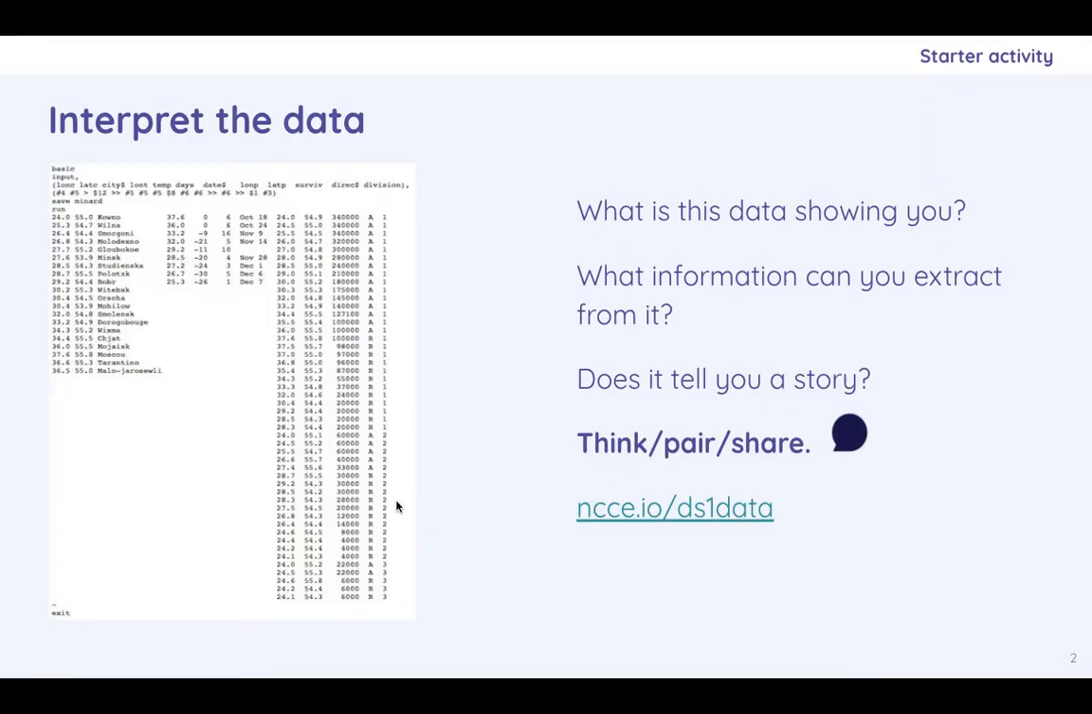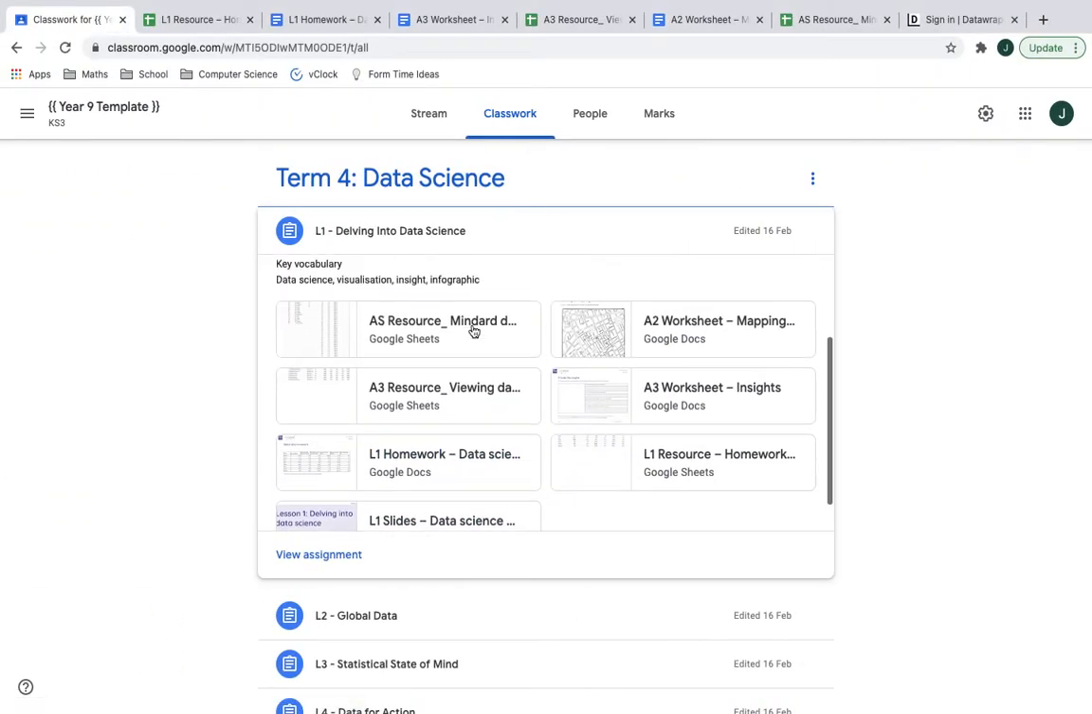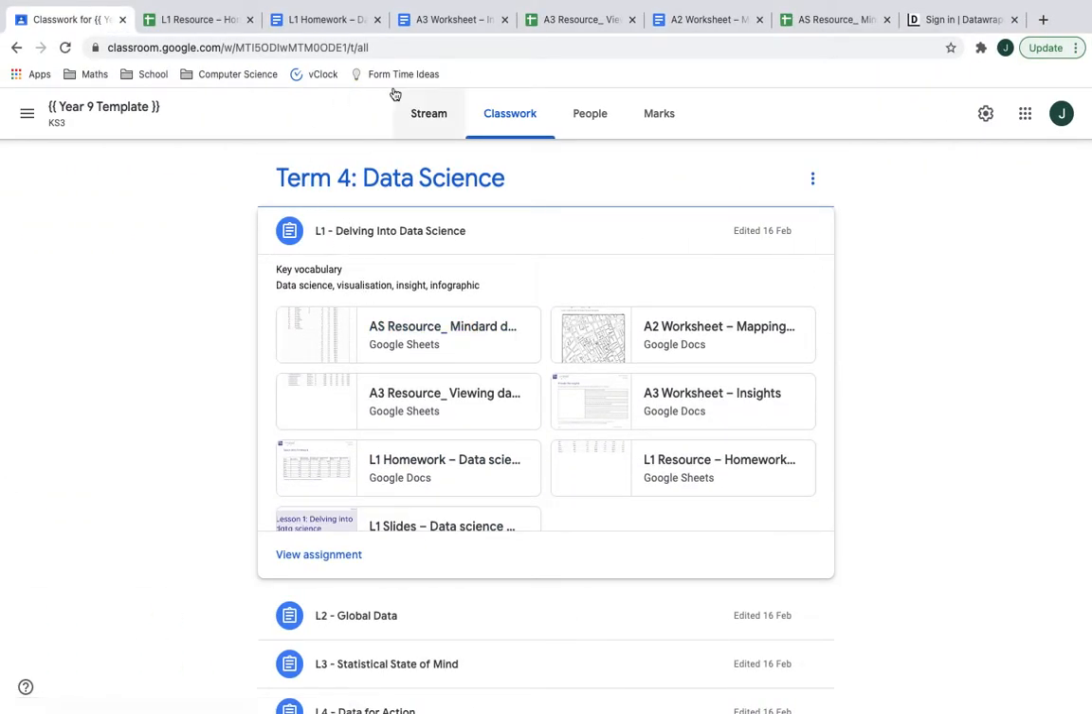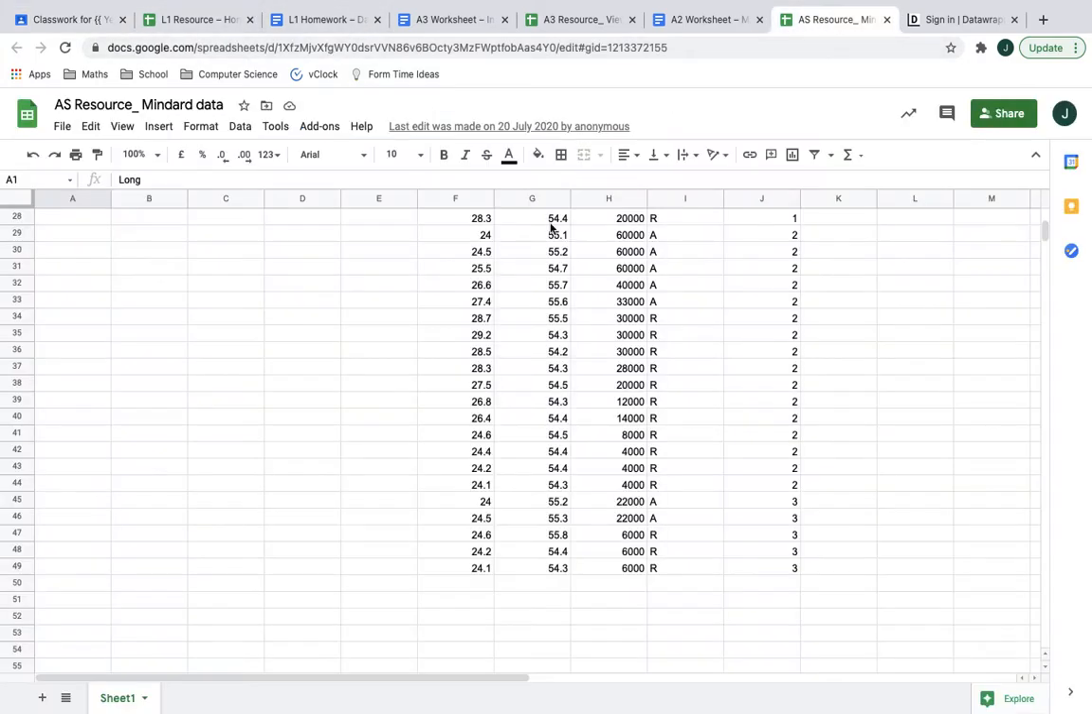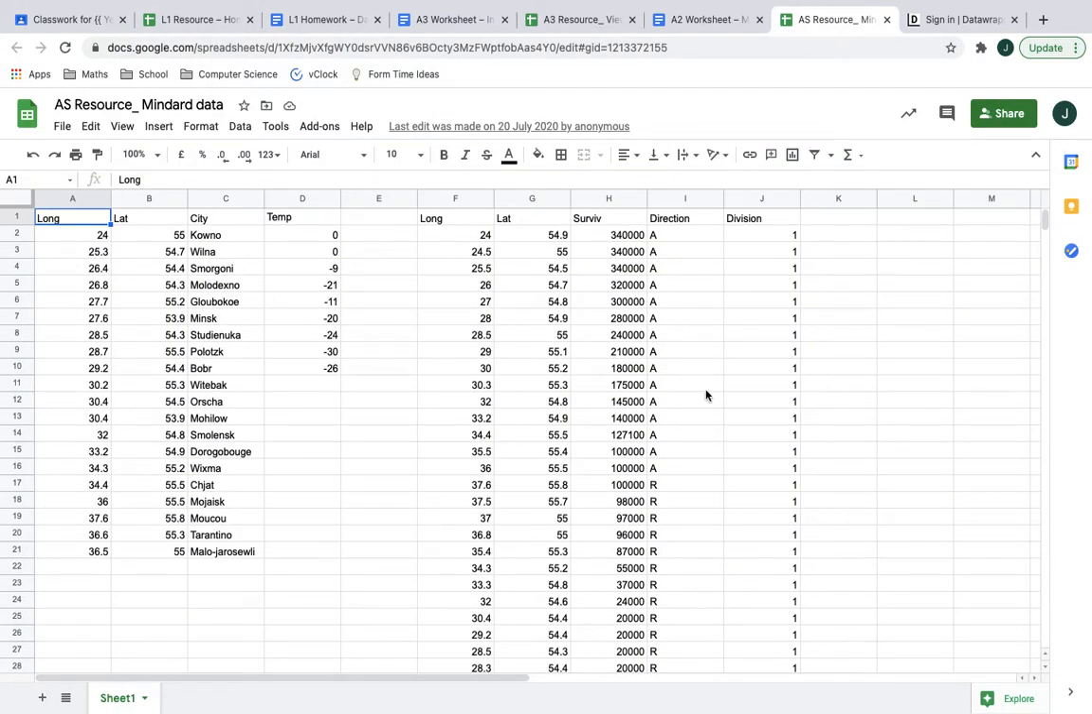So we've been given some data here, and we're being asked what is the data showing us. Okay, now in the classroom there are a lot of resources, and a lot of these are spreadsheets. I've opened them all up. So this one is here, and here is the data. Now I had a look at this, and I was seeing sort of locations, temperatures, and then Surviv, which I thought might be survivor, which is fairly ominous, and the number just going down and down and down. And so I wasn't really sure what this was telling me, so I went and looked ahead, and we'll talk about that in a second.